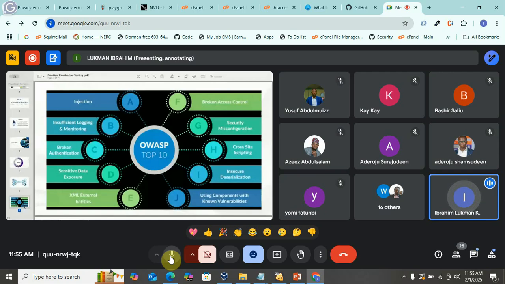So I will try to be as brief as possible because I have little time. Broken access control, different access control, even JWT that we think is secured. We will go to the OWASP top 10. I'm going to share this later on, or you can even Google it. You'll see JWT vulnerabilities and all of that.